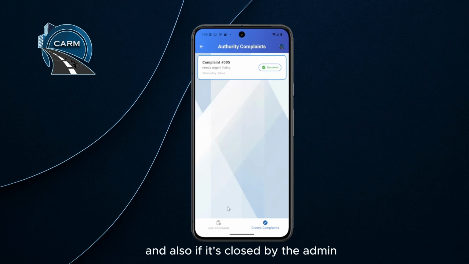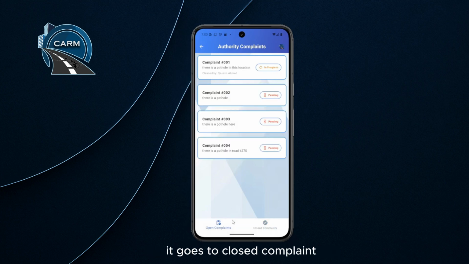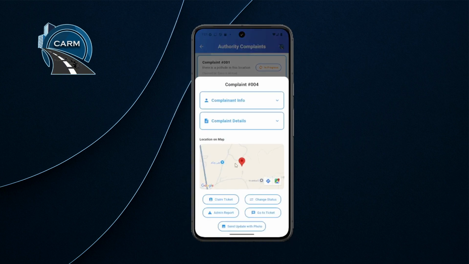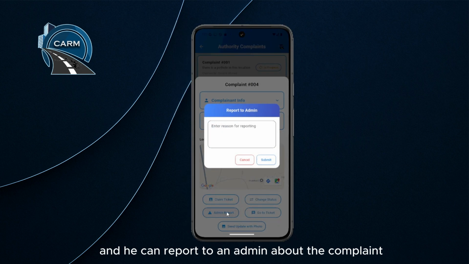And also, if it's closed by the admin, it goes to closed complaints. And he can report to an admin about the complaint if the complaint has anything wrong.